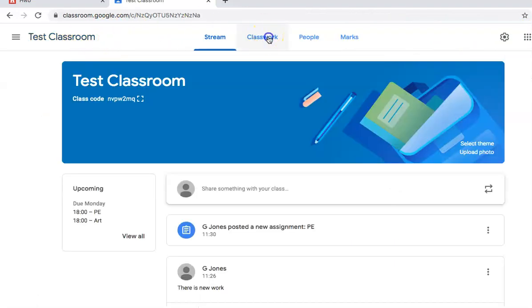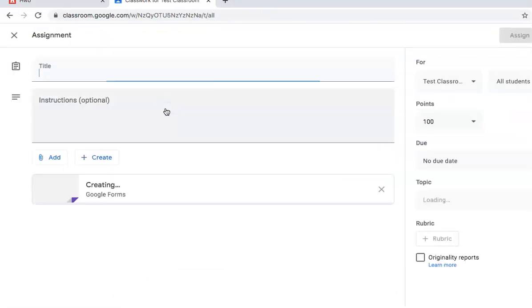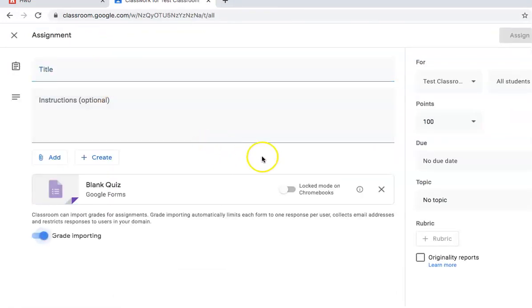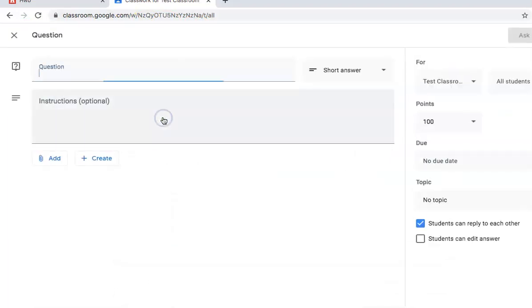There's only 2 other things I really want to draw your attention to. In terms of creating a quiz assignment, okay, there's a blank form, create quiz. Again, instructions, title, click out of there. Question, simply a question that'll give them room to type below. Short answer, multiple choice.